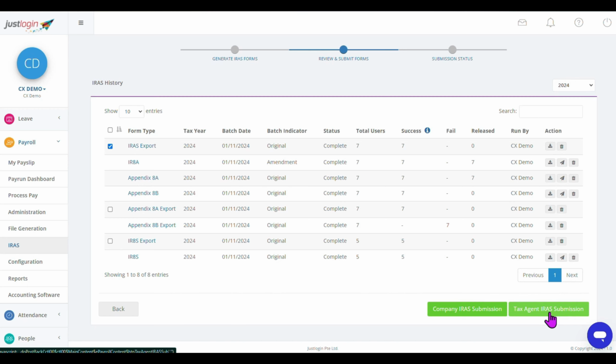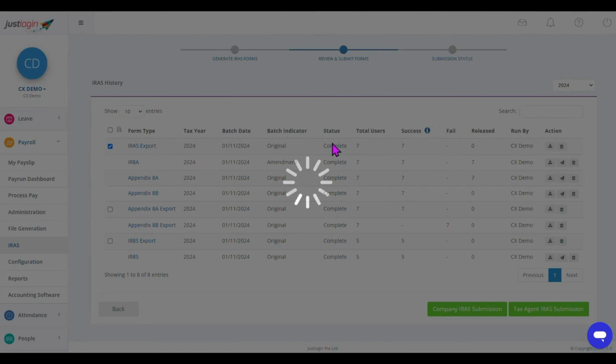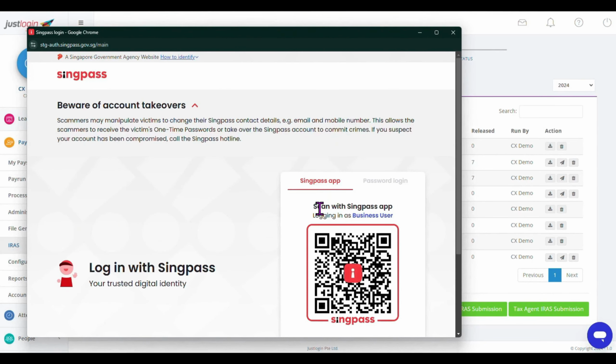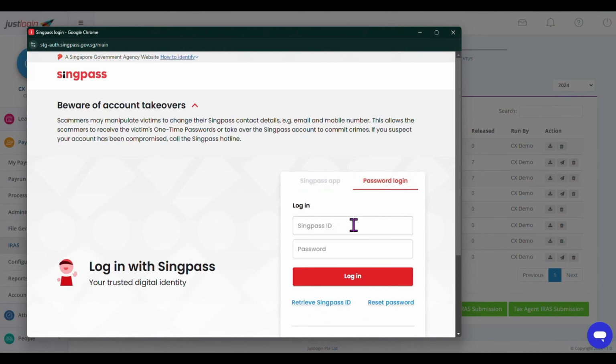And now click on the applicable button, and then a pop-up message will show, and you can click the confirm button to continue, or you can click the cancel button to cancel the process. If you click the confirm button to continue the submission, then you will be redirected to a pop-up page where you will need to log in using your SingPass details. Please note that if there is no pop-up page, then you must check your browser's pop-up blocker settings and make sure to allow this pop-up page.